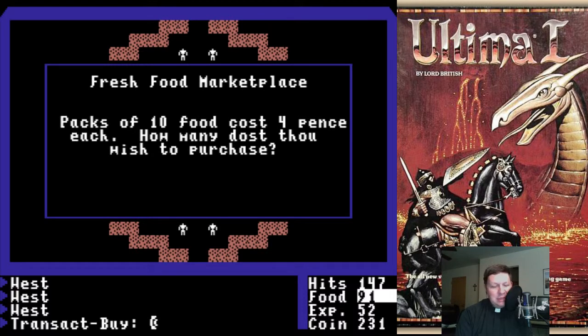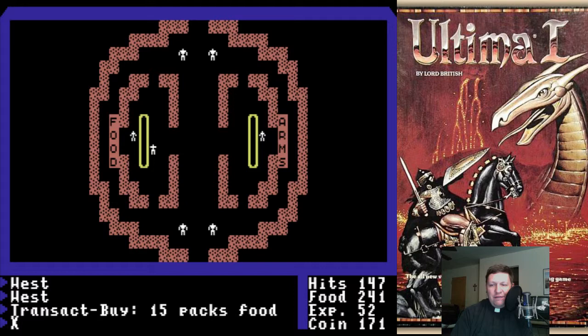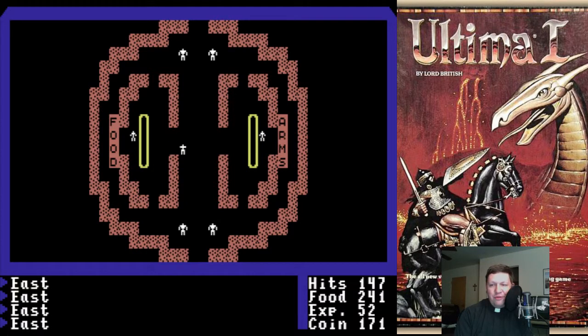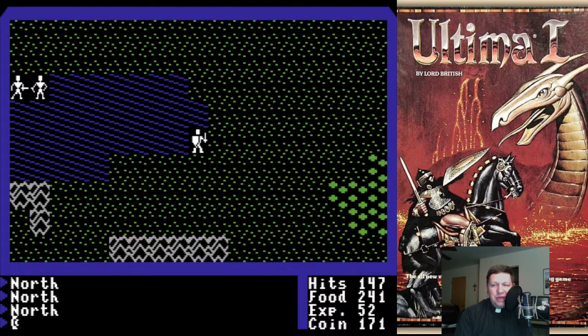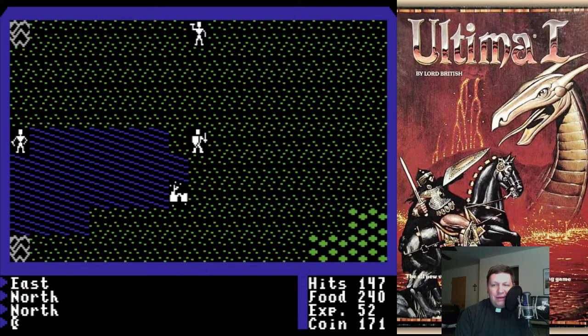I need to get, let's get about, I suppose I can afford about 15 of them. Better to have more food than not enough. So that should hold me for a while. Because you notice here, my food isn't really changing. A whole bunch of steps didn't change. Now I get out here, and every couple of steps it changes.